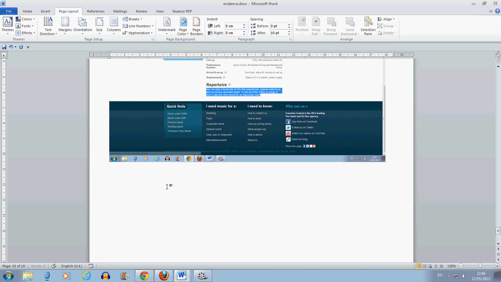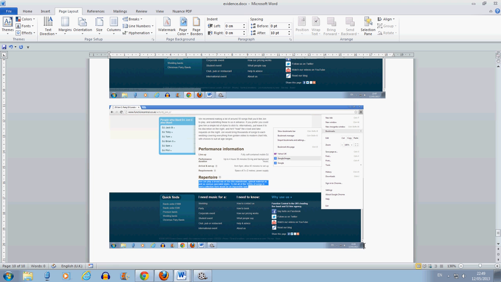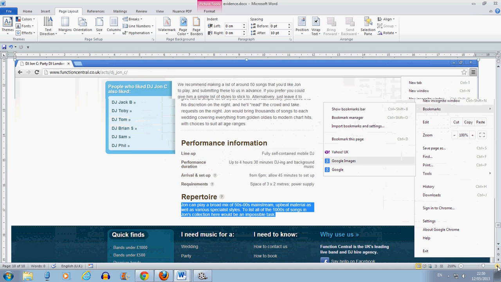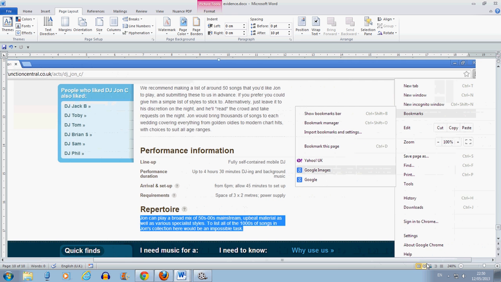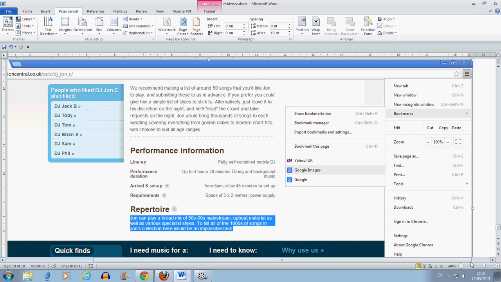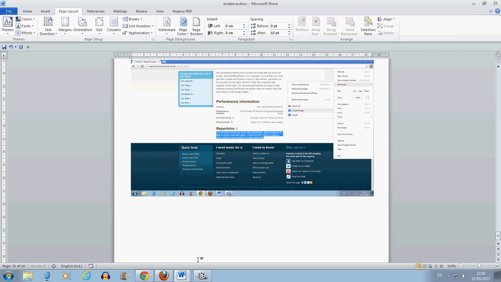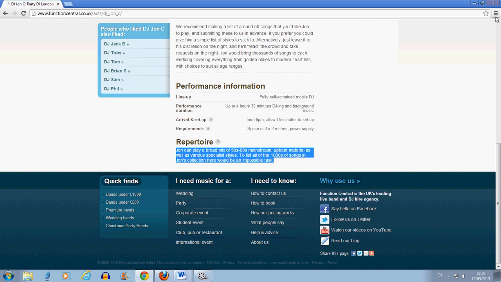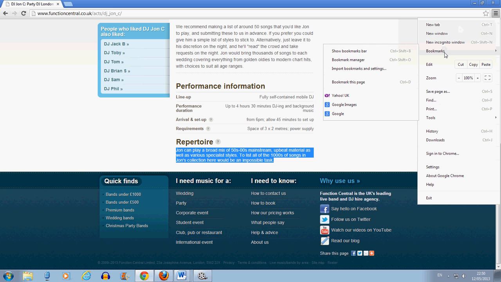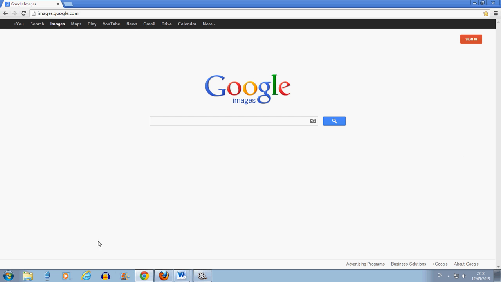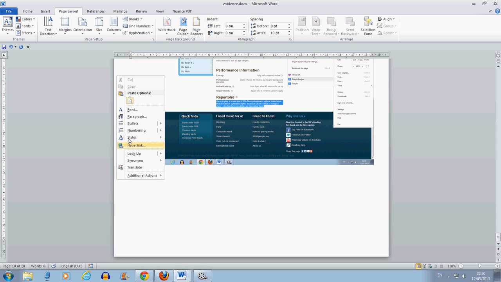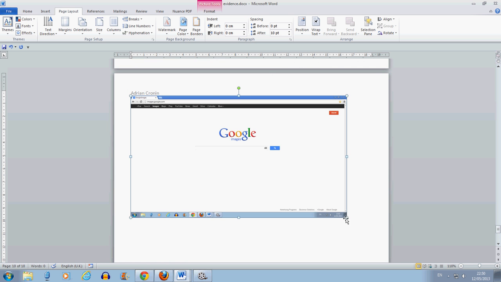So, print screen, evidence, paste, and again, if I do a quick close-up, you can see that's another print screen, really useful. It just shows that we've gone to bookmarks, we're going to Google Images, and we're going to look for an image for our poster, something to do with live music. Let's go there now. Let's print screen this. Again, it shows another step.